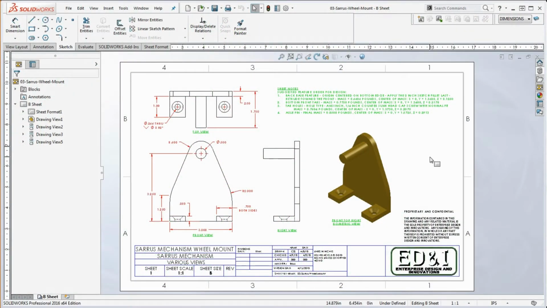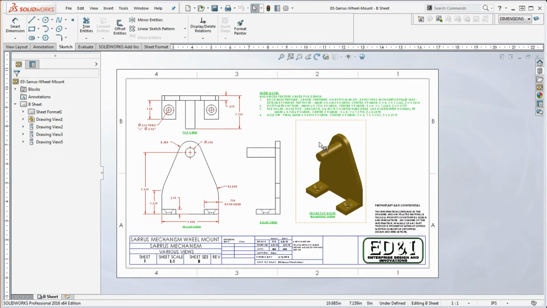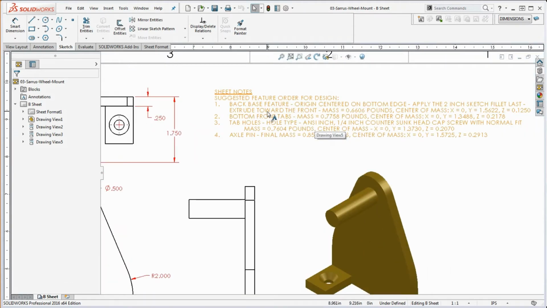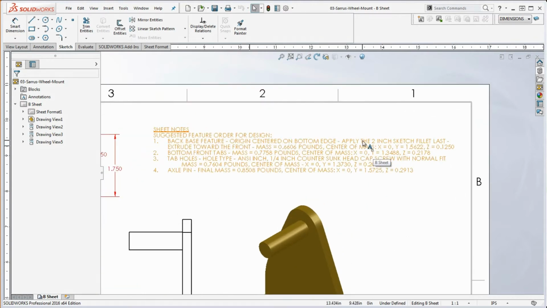So a student had a question about this, and I think others may have similar questions, so I'm going to keep this generic. But we have this feature in here, and some people are going to get ripped up in this back-based feature. So I'm saying origin centered on the bottom edge, so it's going to be down here, right in the middle of that, and we're going to extrude that forward. But you got to read this, too. It says apply the 2-inch sketch fillet last.